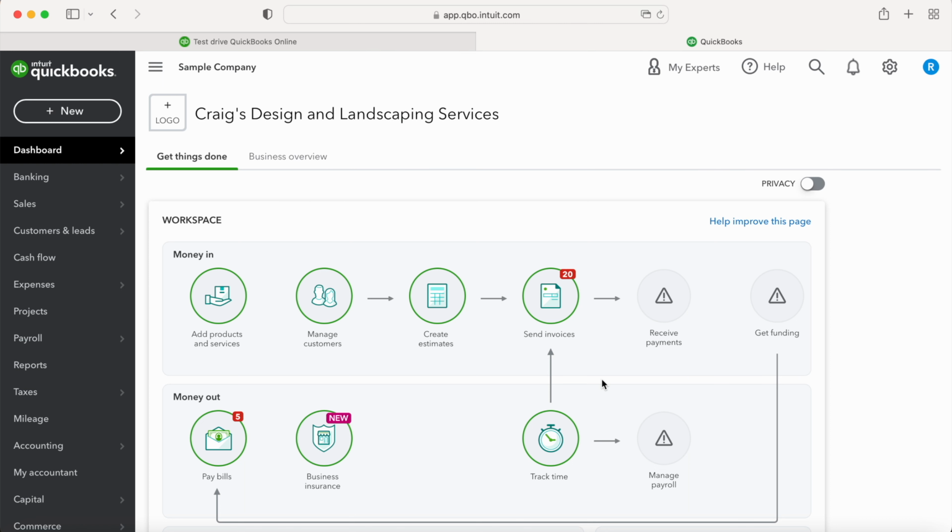So that's it, guys. That's how we set up a bill, that's how we pay a bill, and that's how we set up reoccurring bills using QuickBooks Online.